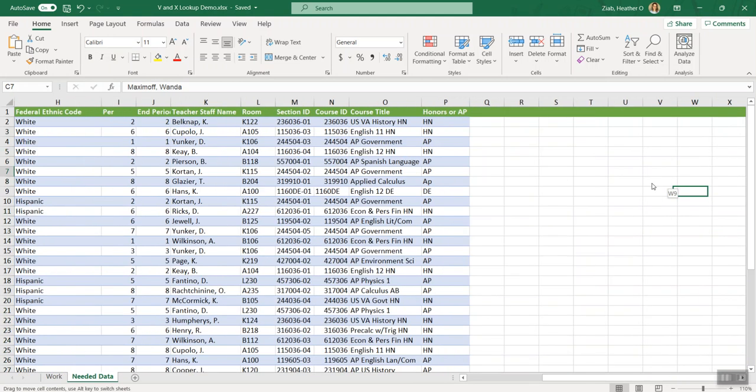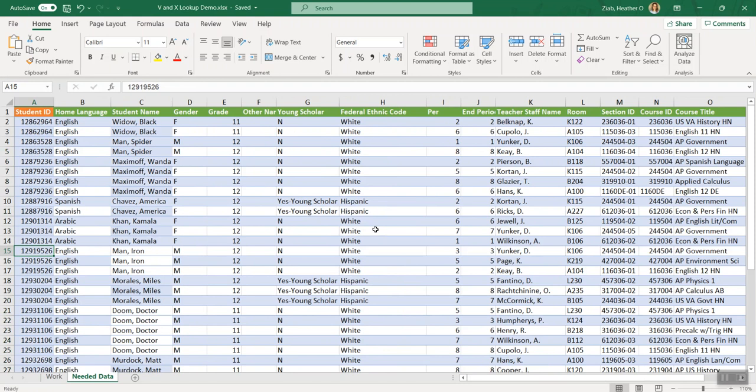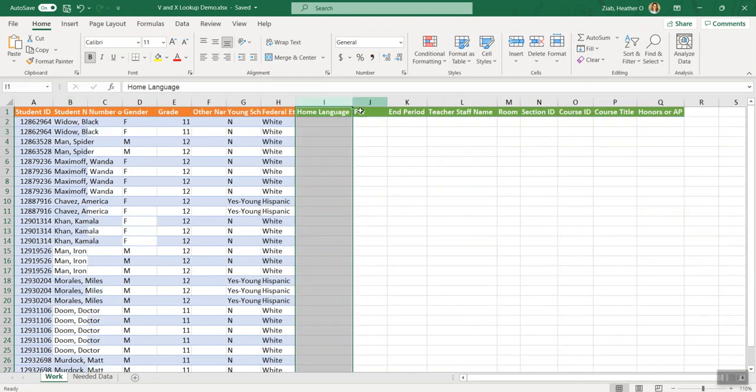So if you have a whole bunch of information in your second tab here, you're going to want to make sure that you have your common data point, so the student ID, and your second column should be the value that you want VLookUp to return, which in this case is home language. Once you have your data in your second tab where it needs to be, side by side, you can get ready to type in your formula.